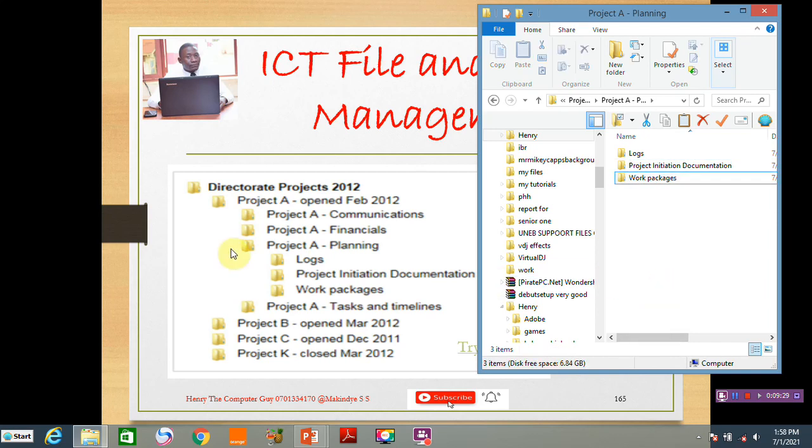Then again, by the way, they also created another project A. There are 4 of them actually. So, okay, project A finance. You can go back a little. Remember, we didn't put this one project A task. So we can add another folder there.